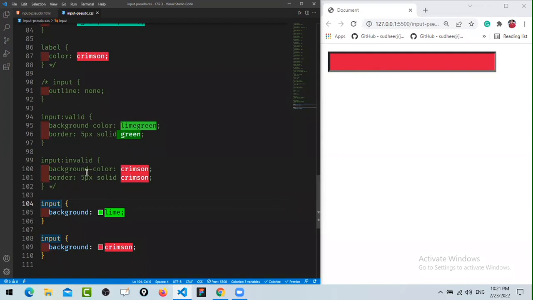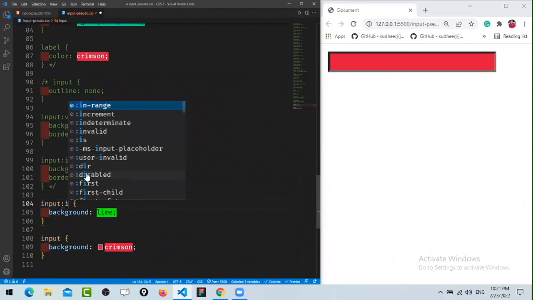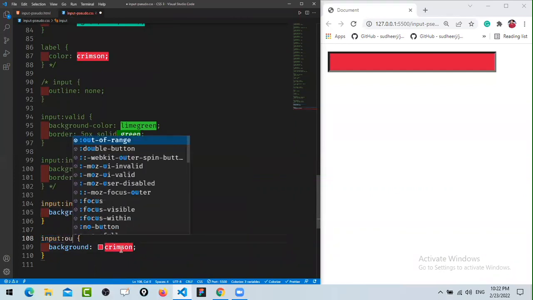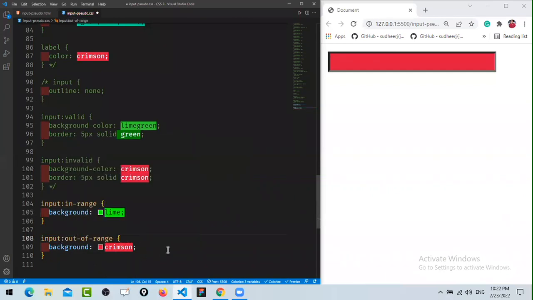And the next pseudo class selector which we are going to see here is in-range. If you are in range, then the background color will be lime. If you are out of range, then the background color will be crimson. So how will range work? By default, it is working here. Like you can see, this is in range.